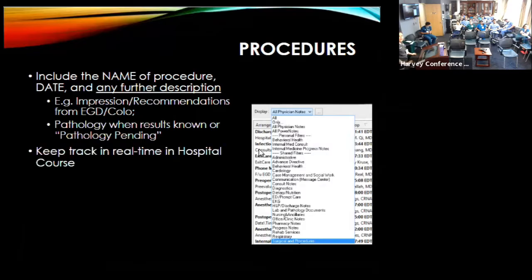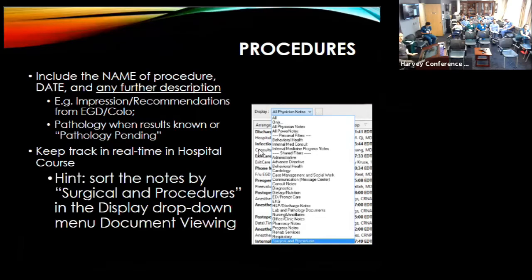This is something that you can keep track of in real time in the hospital course section, so that in the end you're not actually clicking on every single one of these. Although, to be perfectly honest, I find it almost faster to do it this way, so whatever works for you.